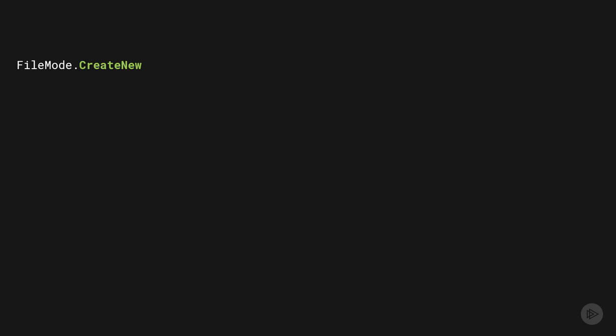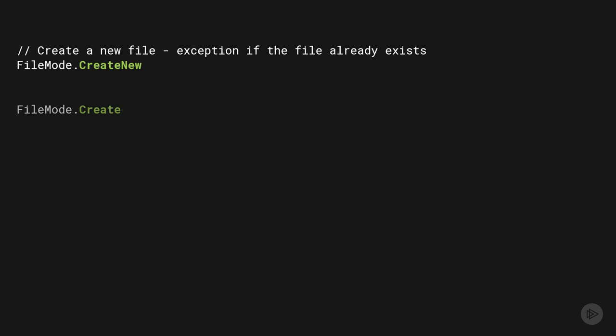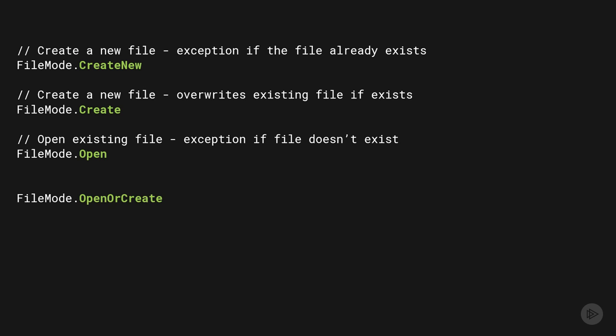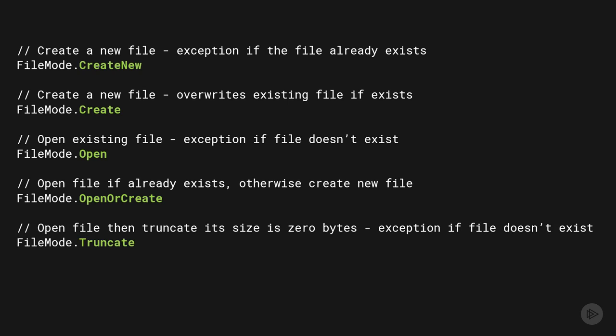And as we saw in the previous demo, we can set this to CreateNew to create a new file, which will throw an exception if the file already exists. We can set this to Create, which will overwrite an existing file. We can set this to Open to open an existing file, and if the file doesn't exist, throw an exception. We can use OpenOrCreate to open a file if it already exists, otherwise create a new file. We can use Truncate to open the file and set its size to 0 bytes. When we use Truncate, we'll get an exception if the specified file doesn't exist.